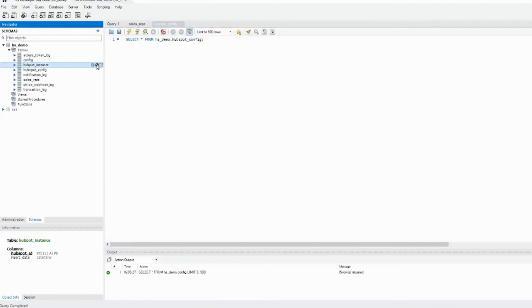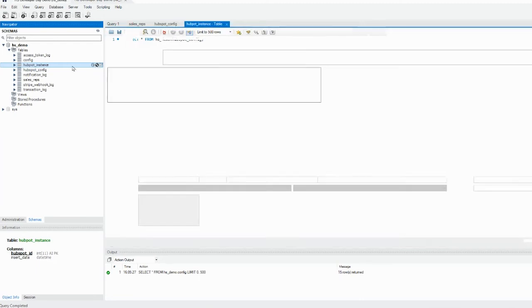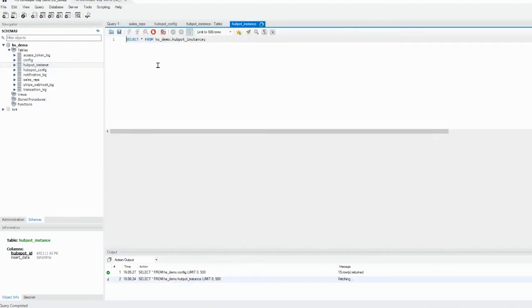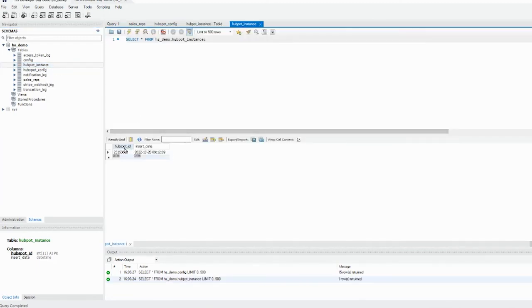Your HubSpot instance table would pretty much be a list of people who have essentially installed your app. So really simple, just HubSpot ID and when it happened. You may want to have additional fields in here for maybe IP address and who the person was who signed up. You can kind of get that from the access token. But for the sake of the demo, really simple, HubSpot ID and when it happened.